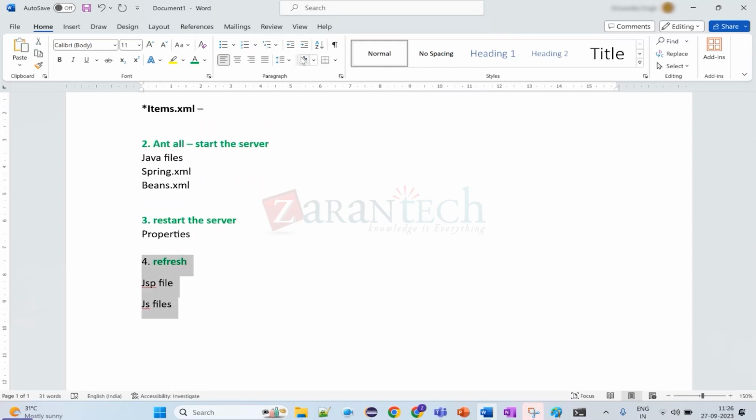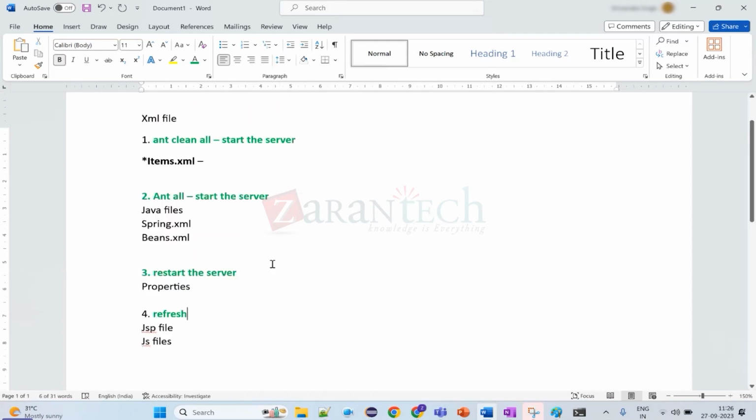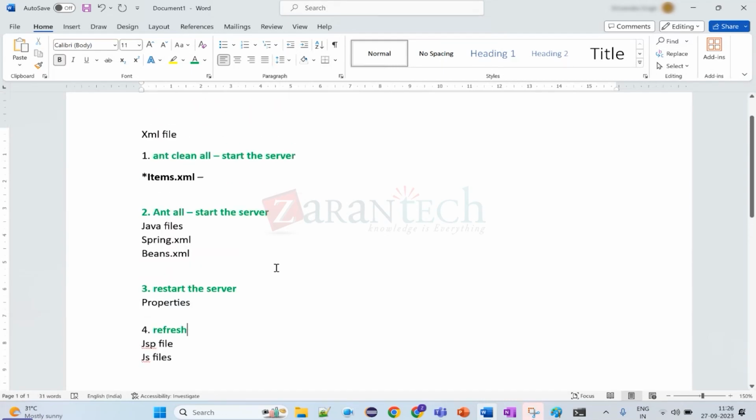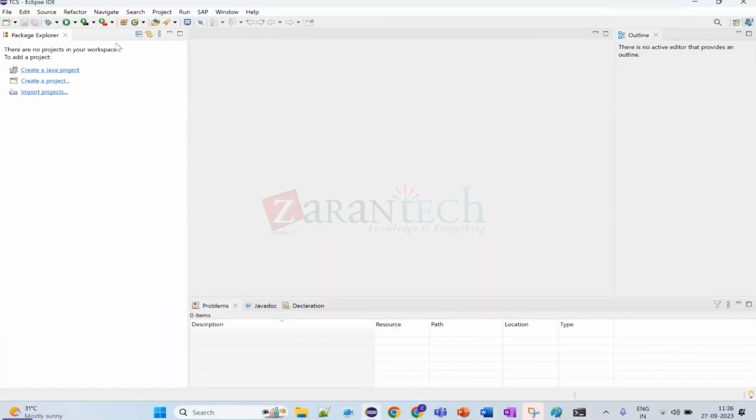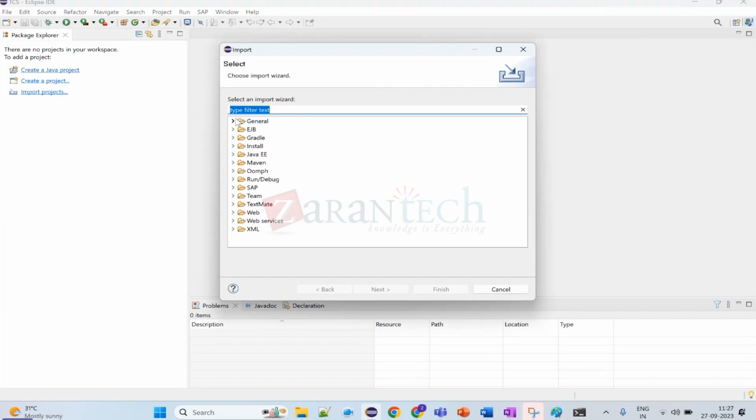I hope this is clear for you. Okay, Deepak. Great. It will take time, no issue. Let me import some project and I will show you how you're going to import.